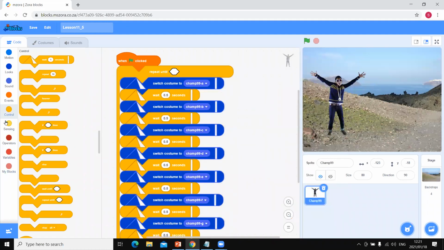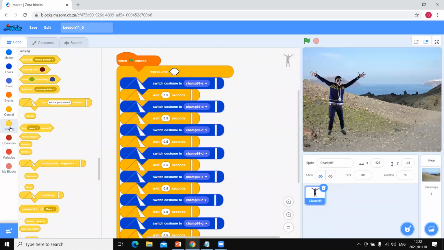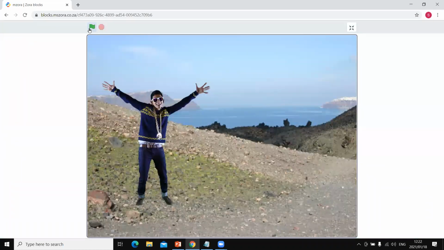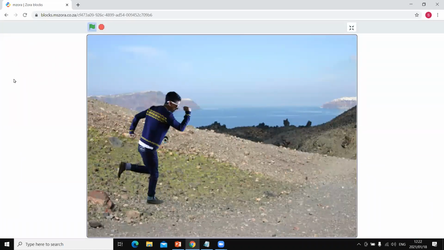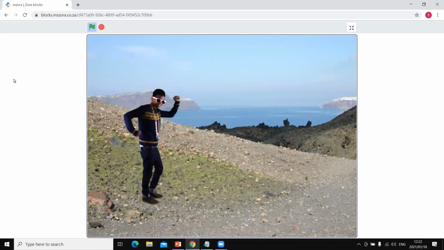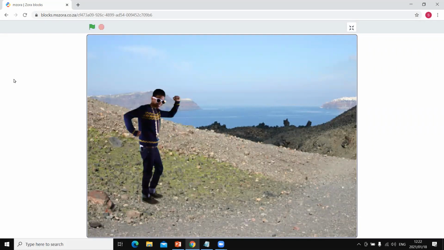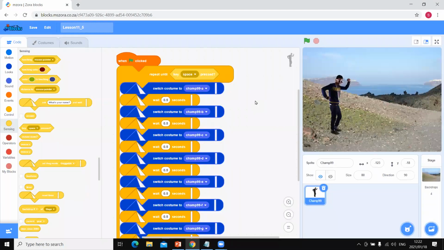Repeat until, let's go find sensing. And let's use when I press the space bar. Let's run it. Right, he's going to carry on until I press the space bar. So now I'm going to press the space bar. Right, let's stop. Okay, this was quite easy as well.